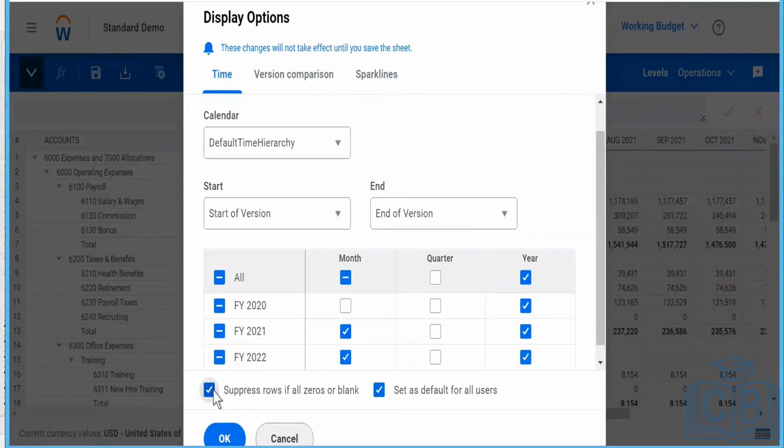What is this option? Suppress rows of zeros and rank. Suppose this account, salaries and wages, is 0. There is no data in it. This will not be visible if you select this.